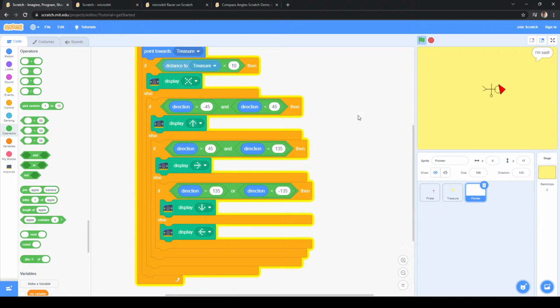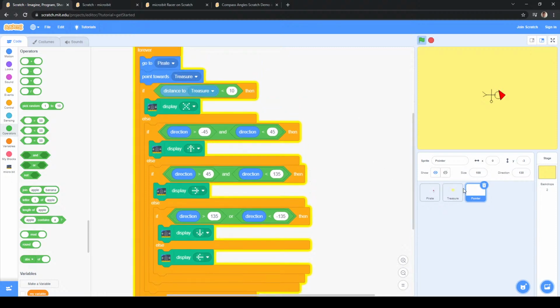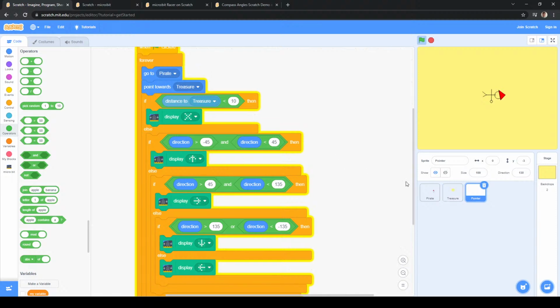Maybe try, do you know we said the distance to treasure? Change the distance to treasure to being a bigger number there. If the distance to treasure is less than, I've tried 20. Right. Yeah, it's working for me with the 10, so maybe I had a bigger treasure radius.